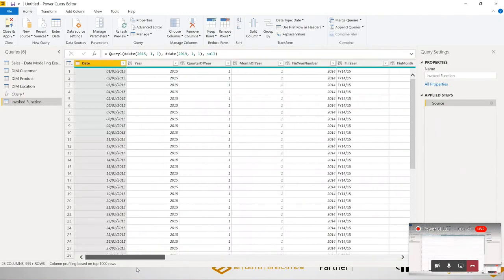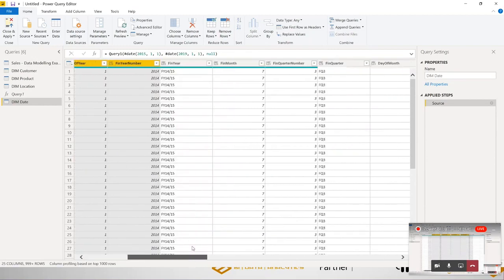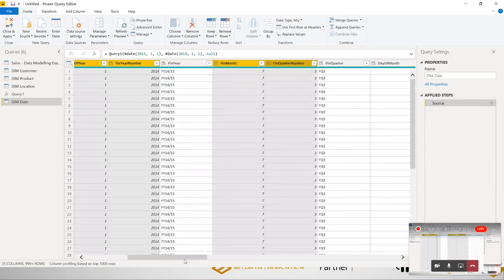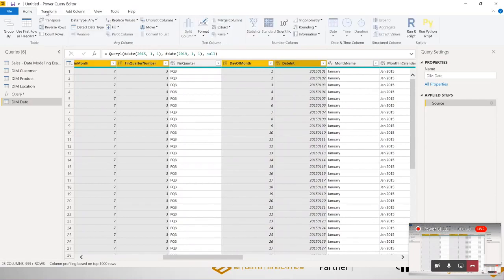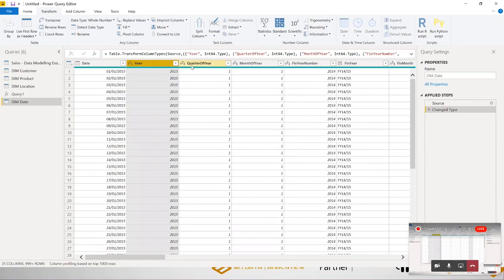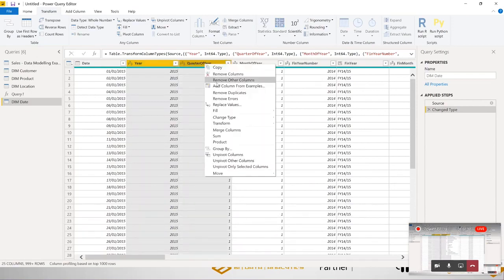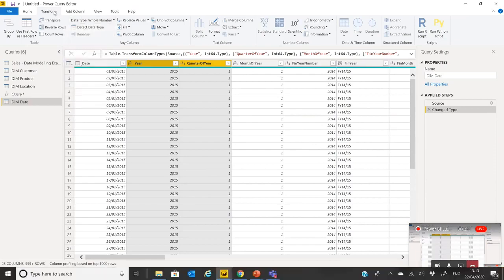Okay, so first thing I'm going to do, I'm going to change this to dim date, and then I'm going to make sure that all these values, so the year, the quarter, the month, financial year, financial month, financial quarter, any values that are numeric, you can select them all, and if you go to transform, you can then change all those data types in one go. I'm going to change that to a whole number. If you select multiple columns, you can't change the type here, but you can change the type for multiple columns if you select the option from the transform at the top there.